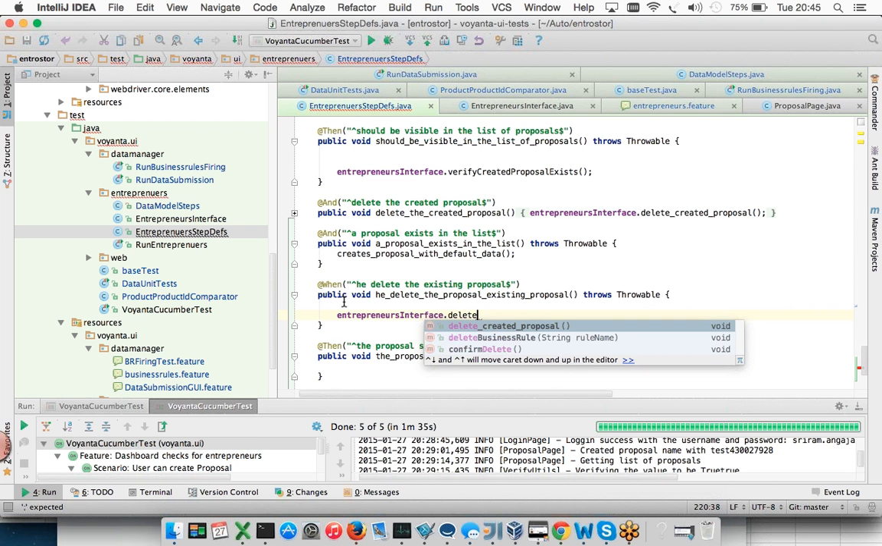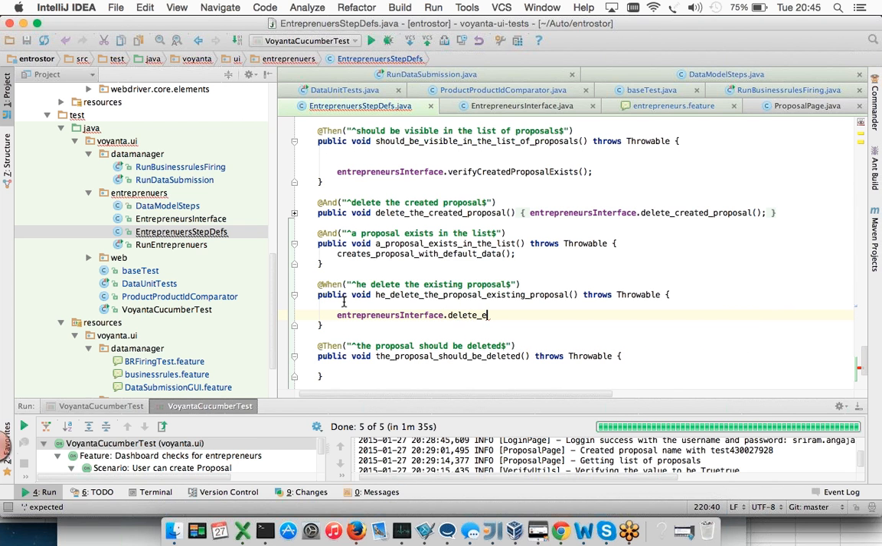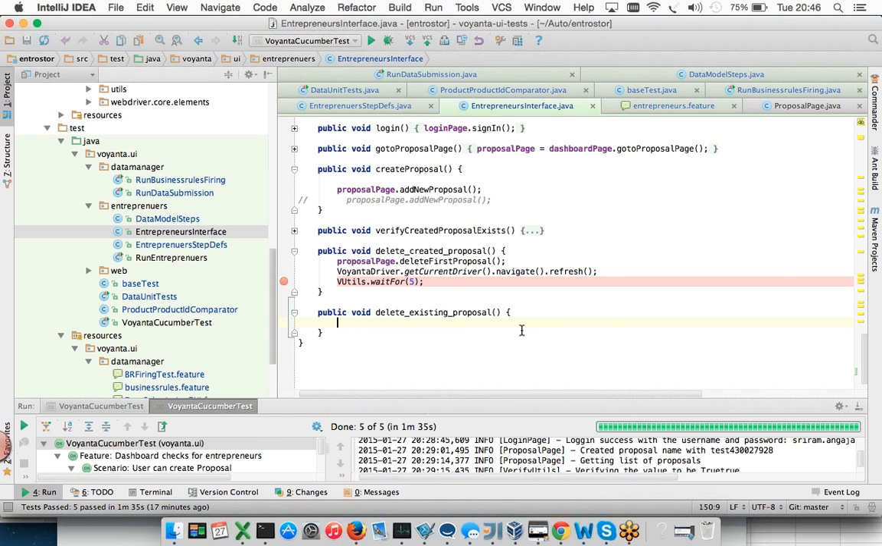delete existing. That's it. You don't need to worry about the name, just give that. Now click on Alt Enter, create a method in that class. So this is a method created. So now we need to delete the proposal.